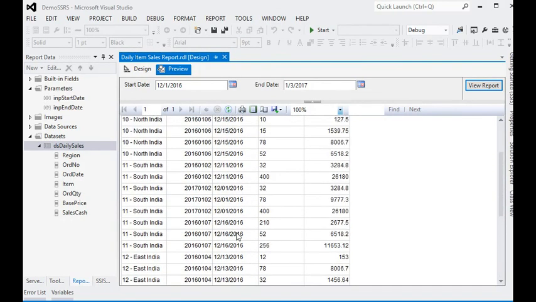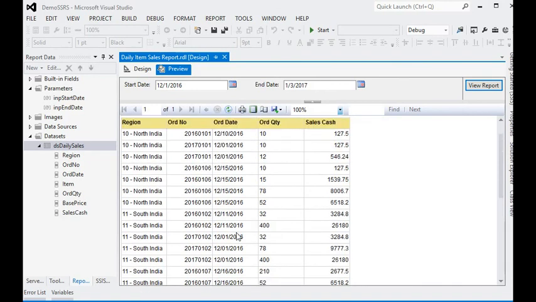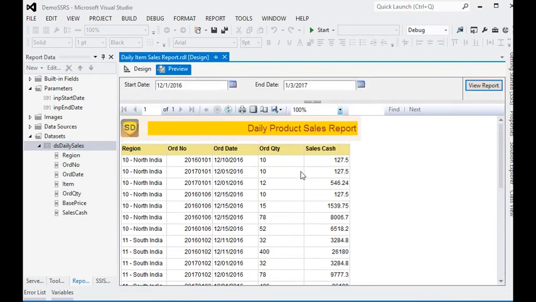So it is very easy to add a date parameter in our report. This is how we pass a dynamic date to our report. You can see that it is a very easy thing to apply in an SSRS report.